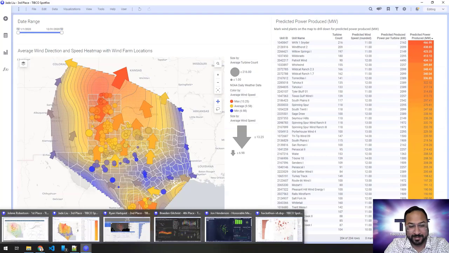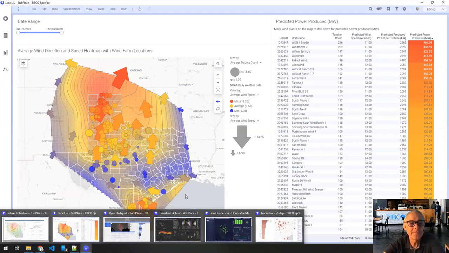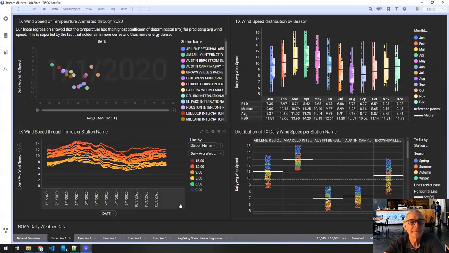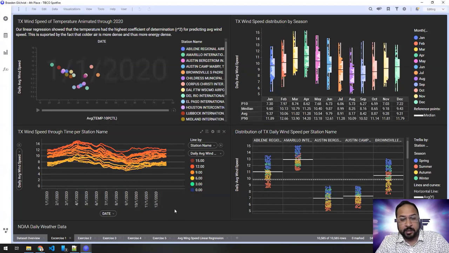Yeah, for sure. Want to flip through any other tabs or want to jump to Braden's, Neil? Well, I think we should go ahead and jump to Braden's, just to keep an eye on the time here.